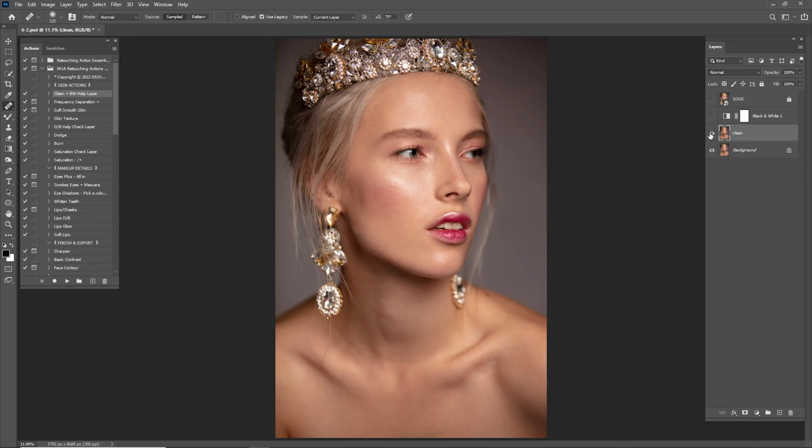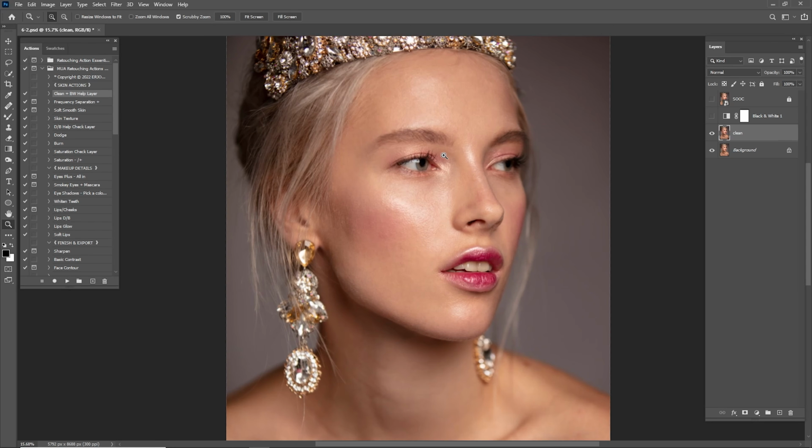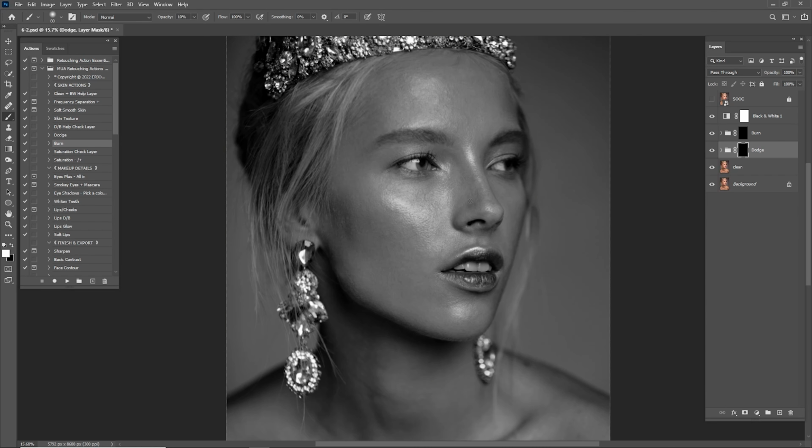And now that we are done with cleaning, as you can see a before and after, it's time for some dodge and burn. So I'm just going to click here on the dodge and burn and click play. After you do that, I'm just clicking on the dodge layer and with a white brush and 10% opacity, start dodging some darker parts.